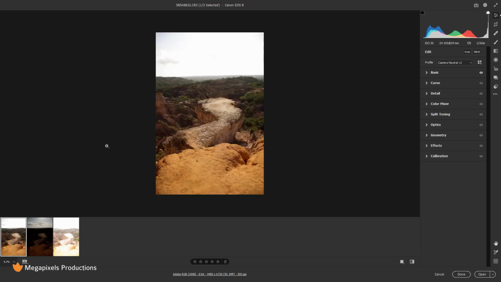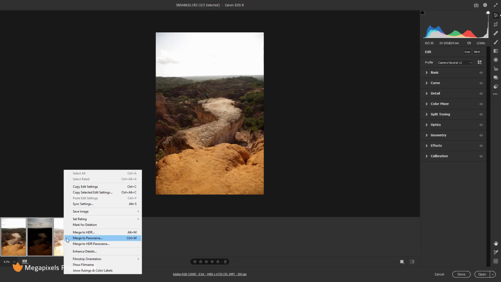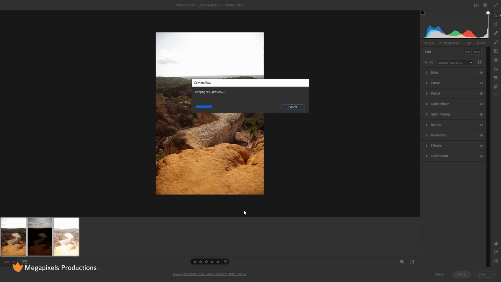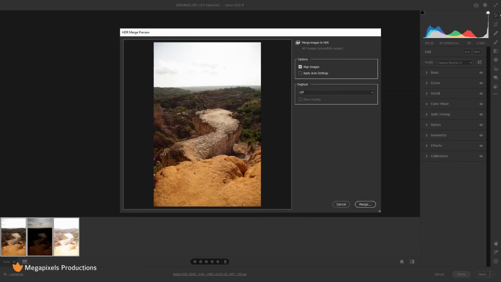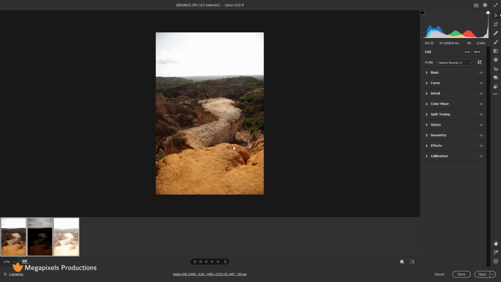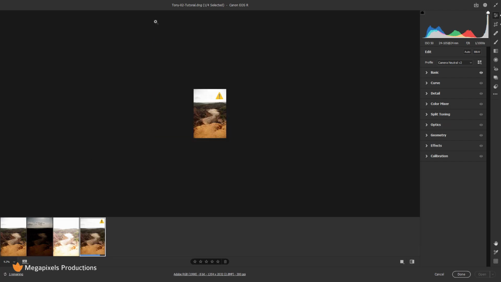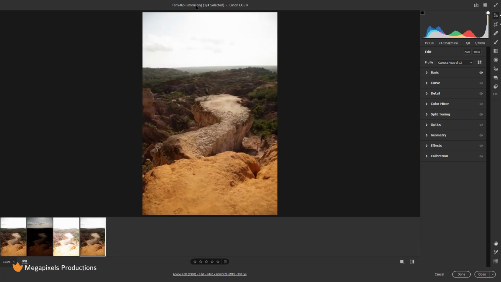Now to create an HDR image, I'm going to select all three, right click and merge to HDR. Camera RAW has a very nice and easy interface to work with, and it automatically aligns these images for me, and I'm just going to merge. So what I'm doing now is this is merging into a DNG file. You can see that it's named DNG. That's a digital negative file, and that's done with the merge.